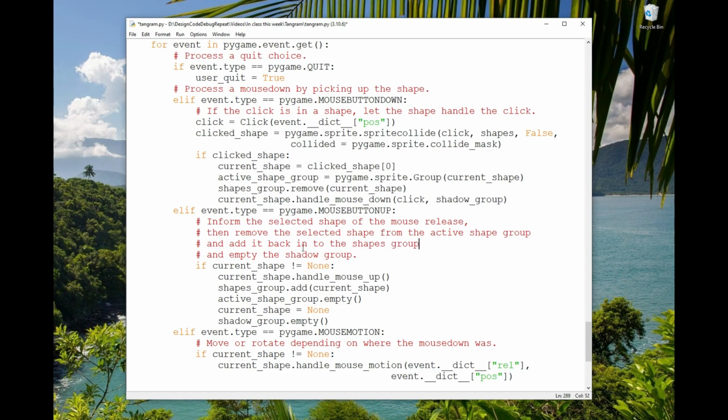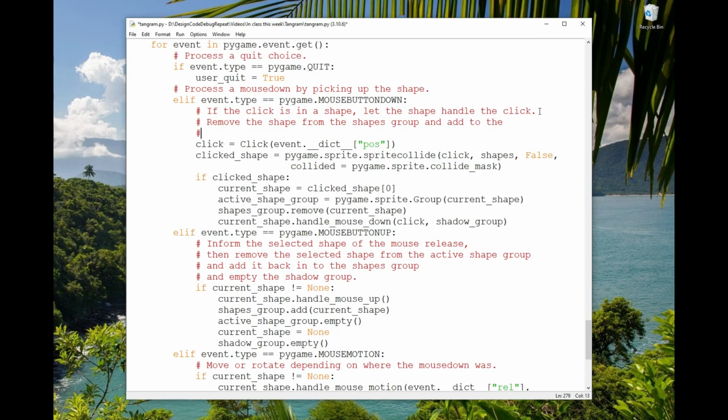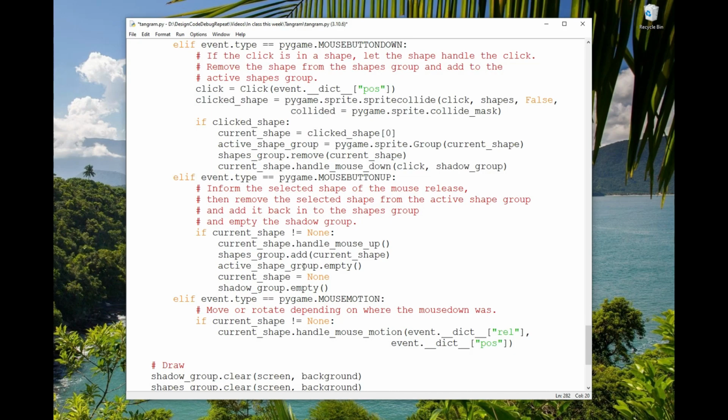And add it back into the shapes group and empty the shadow group. Okay, so here if I click a shape panel with click, or remove the shape from the shapes group, and add to the selected shapes group, active shape group, active. Okay. So the first thing we're going to do is just make sure that this is working.